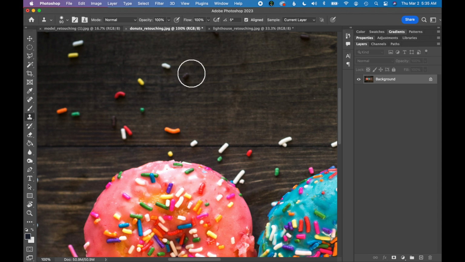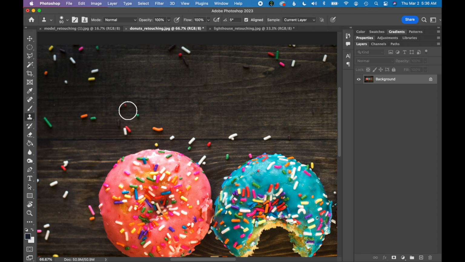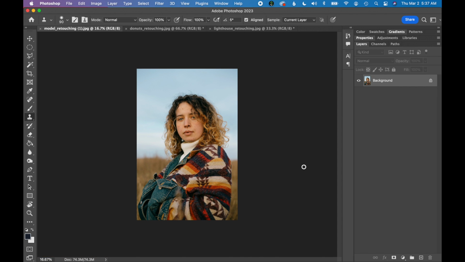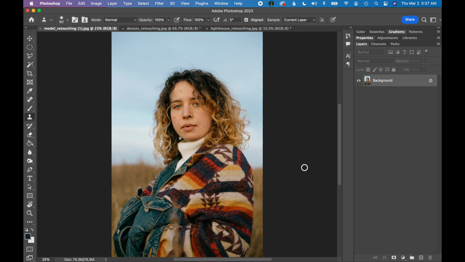Okay, so let's do a few more. I'm going to Option click, and I'm just going to cover and paint this sprinkle. Option click, cover the sprinkle. You can also copy over pixels from a different part of your photograph into a different area. I'm going to Option click this sprinkle right here, and I'm going to paint it over here. Option click a sprinkle here, and paint it over here. Option click, paint.